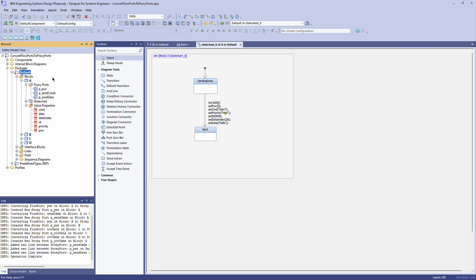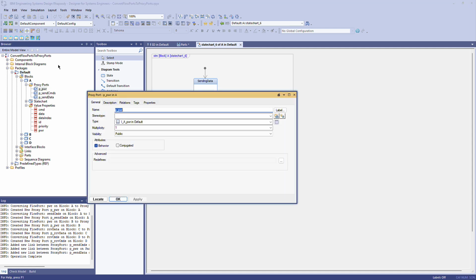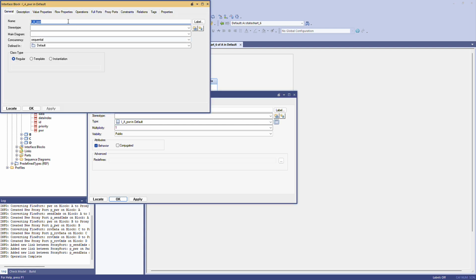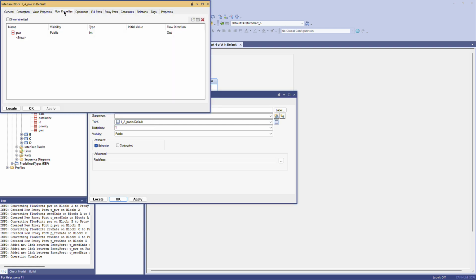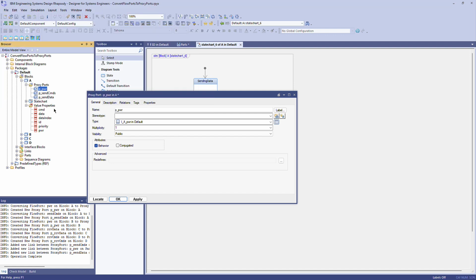Those are given a prefix of P_ to avoid compilation errors. Whilst having a value property with the same name as a flow port is fine, in fact it's required for atomic ports, having the same thing with proxy ports is not. The power port, which was an atomic flow port, is now typed by an interface block, which has a flow property that matches the name and direction of the original atomic port.